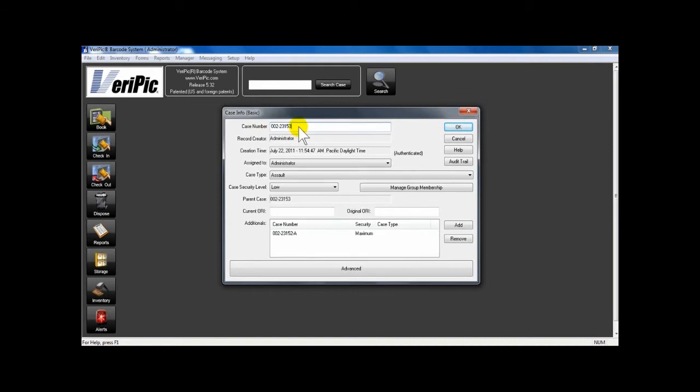If you need to change the case number, simply click in the Case Number text field and type in the correct case number. You can view the record creator and creation time. You can add or edit existing information for Assign To, Case Type, and Case Security Level. Just select the appropriate list definition from the drop-down list.